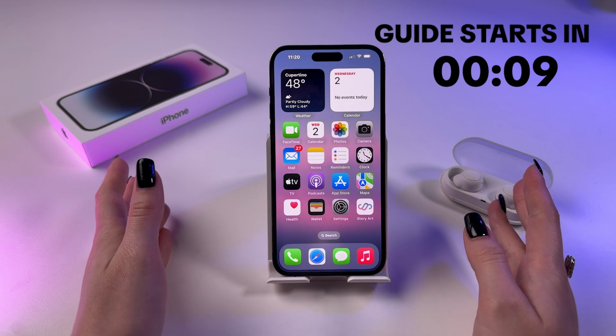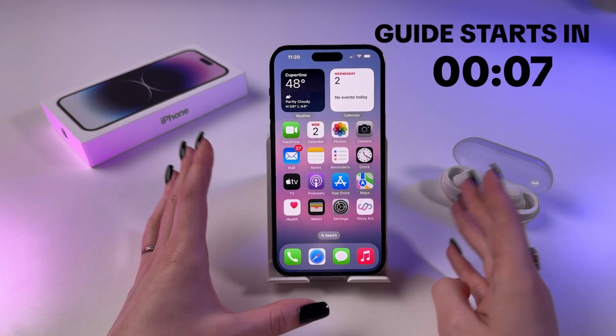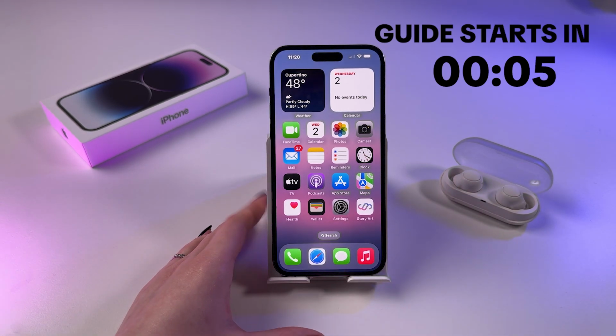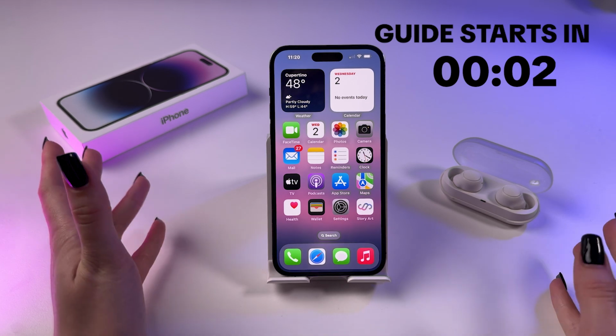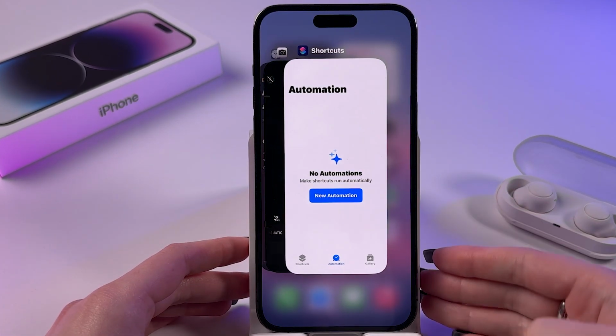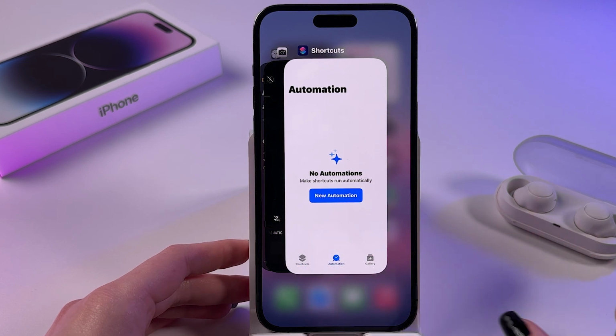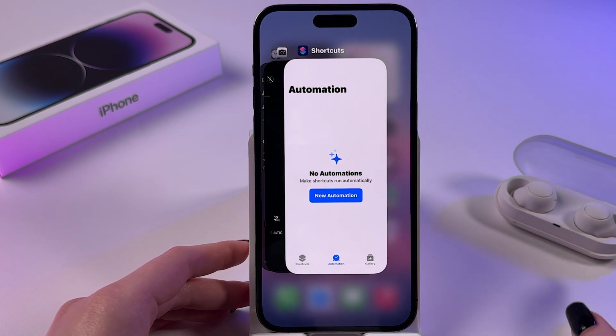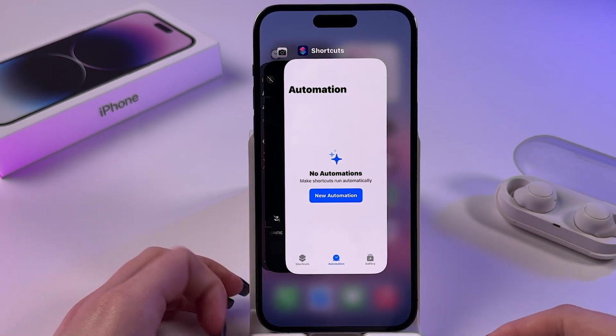So, firstly, if your iPhone does not have a home button, so everything is managed with gestures, then you need to just swipe up like that till the middle. And here you'll see this list of your recently opened apps.